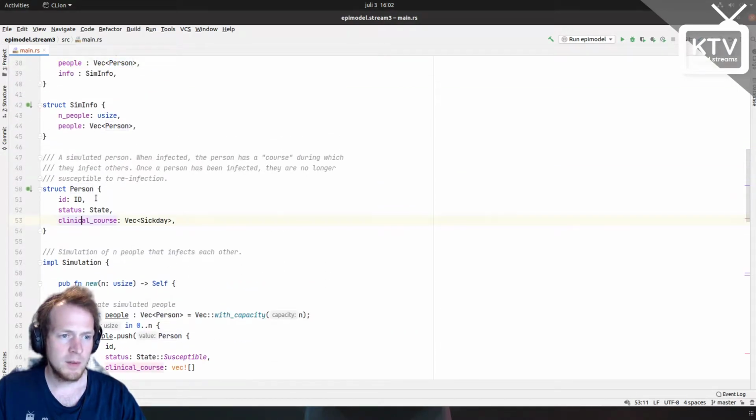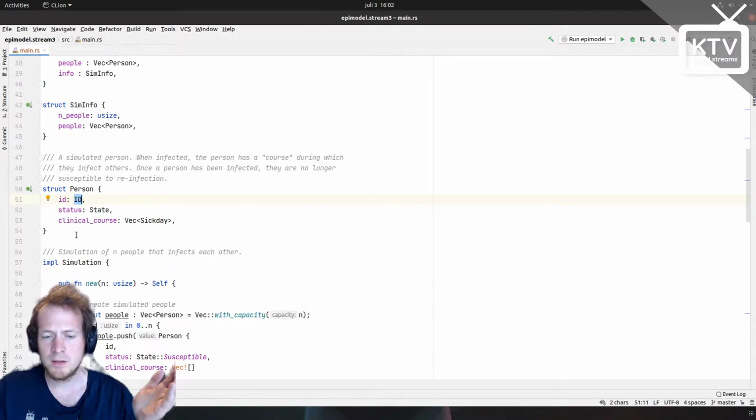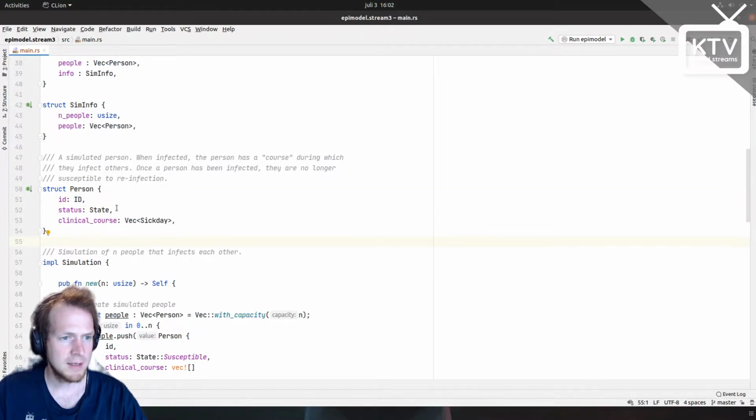So what is a person? A person just has an ID. In fact, this is not strictly necessary. ID is also just usize, which is an unsigned integer of a certain size that is the maximum capacity of a vector in Rust. So usize is the basic type that's used for all vector sizes, as far as I understand.